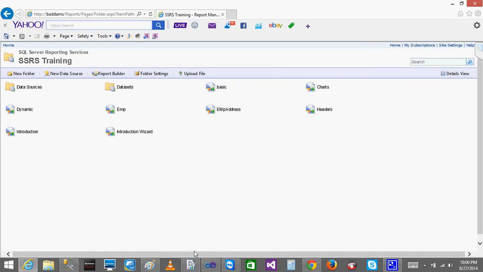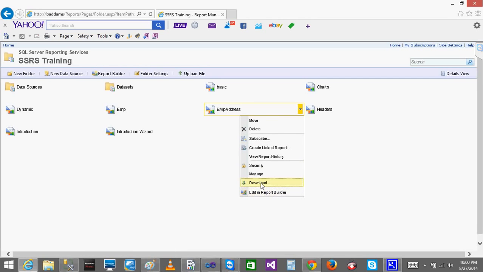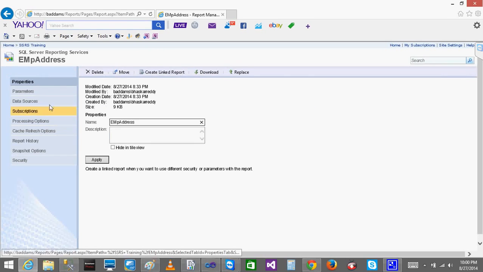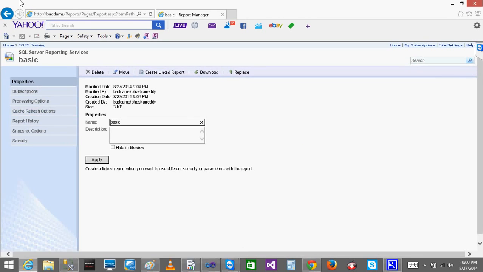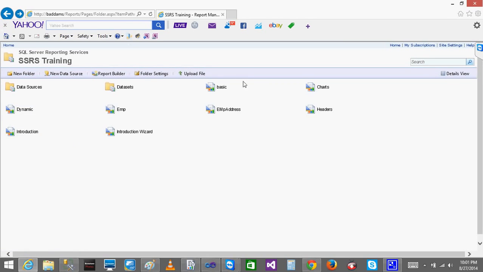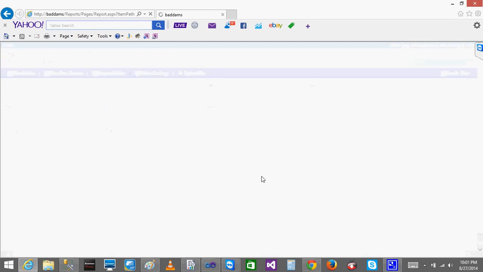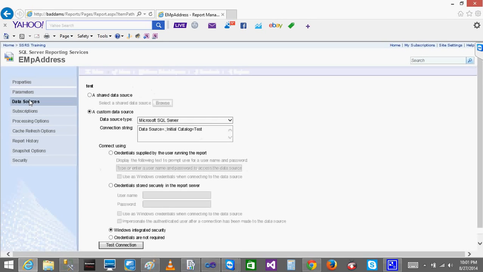There is nothing left here, and when you click here, go to the manage. This is a data source. The same thing, you might have the parameter. One more thing: in the SSRS training basics, when I click the basic and select manage, I am not getting any data source and data sets, because that basic does not have any data source. That is why I am unable to see them. But the EMP address report has a data source and data sets, so because of that I can see the data source for the EMP address here. But for the basic, I do not have any data source, so I could not see them.